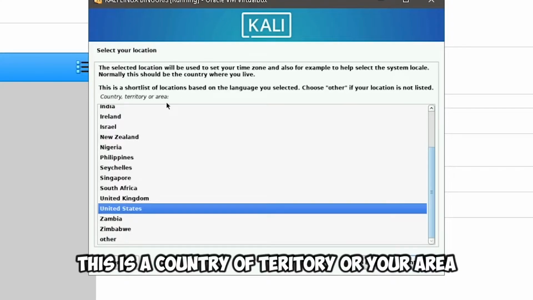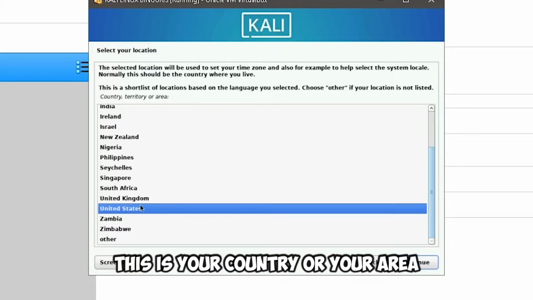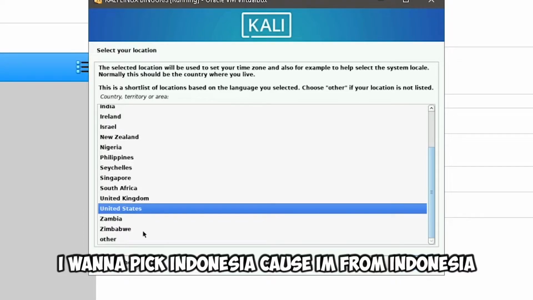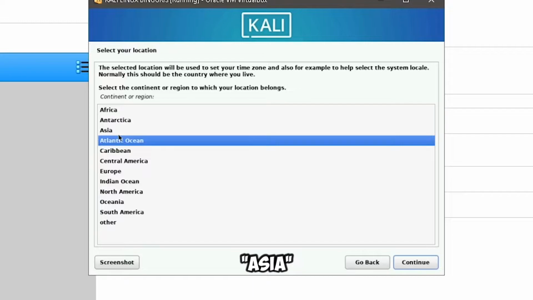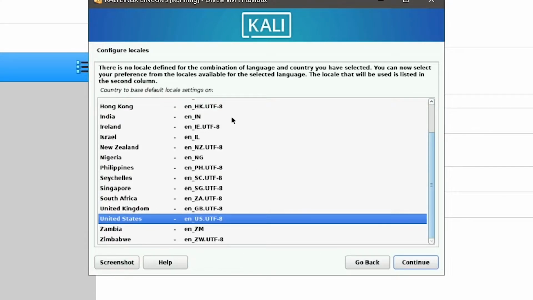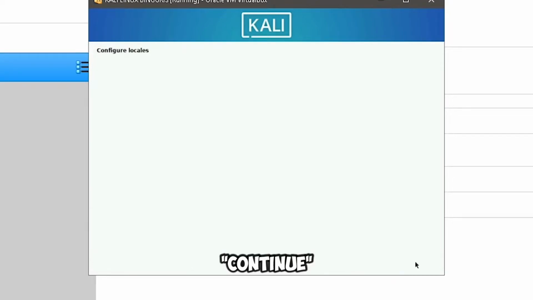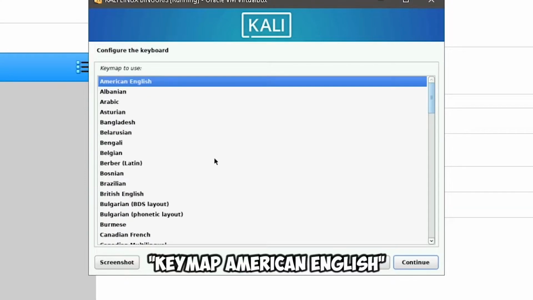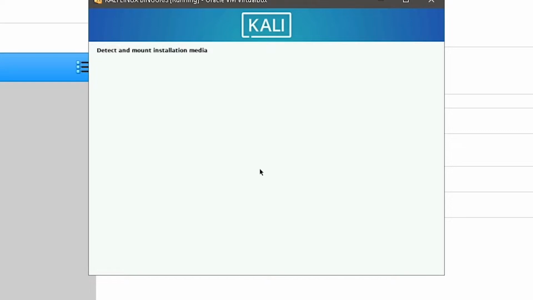This is the country, territory, or your area. I wanna pick Indonesia because I'm from Indonesia. Asia, Indonesia. Pick Singapore. Continue. Map, American English. This is for keyboard setting.